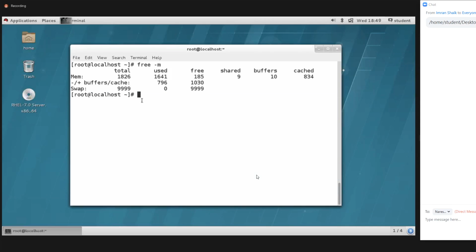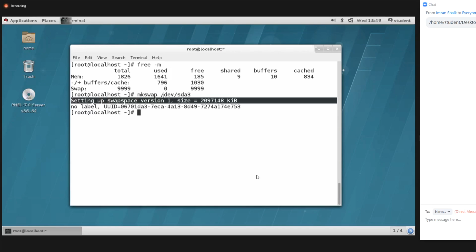First of all, after creating the partition, what do we need to do? We need to assign the file system, guys. How to assign the file system? mkswap is the command here. To assign the swap file system to the particular partition, we need to execute the mkswap command. So mkswap /dev/sda3, then hit enter. I assigned the swap file system to this particular partition.